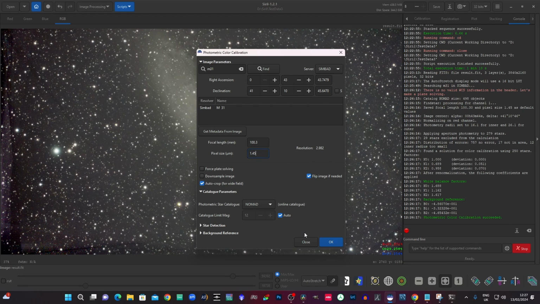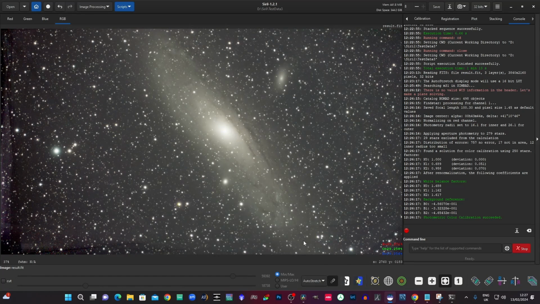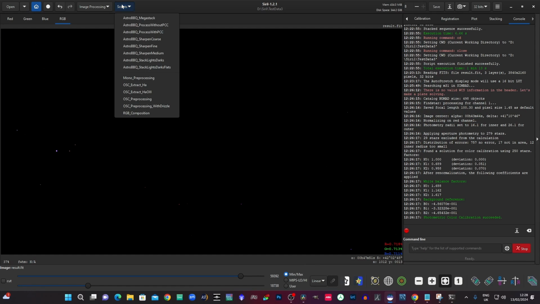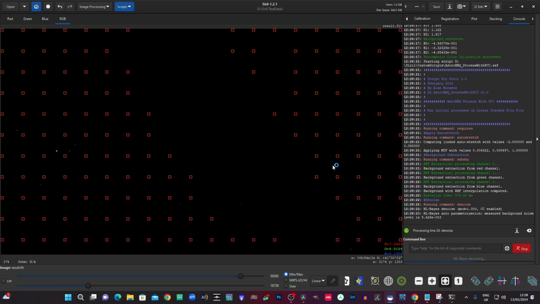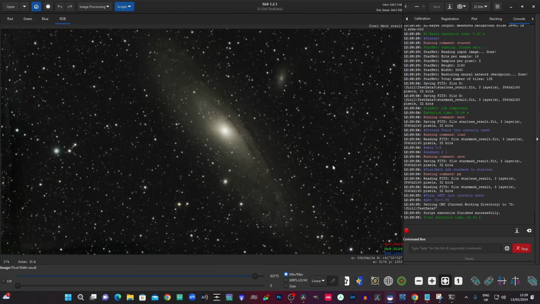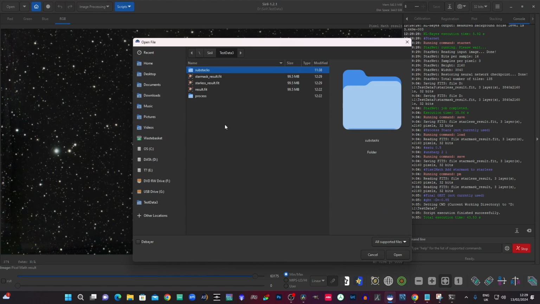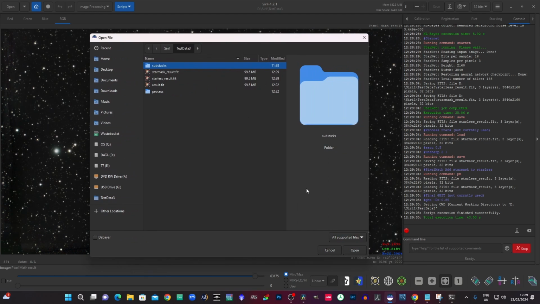So once that's successfully done, we can click close. I'll just put that back to linear. We run AstroBBQ process with PCC. Run the script. And there you have it. That's now ready. That's stretched and ready to start doing some other work on. If I just open this folder again, you've also now got two additional files, the StarMass result.fit and the Starless result.fit, which is basically the stars and the background in separate files.